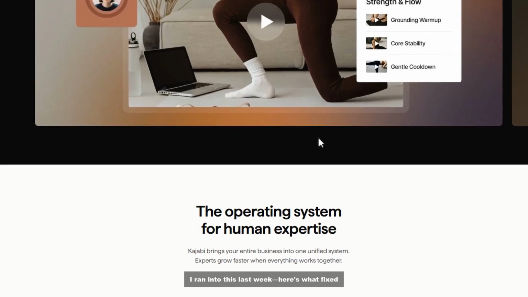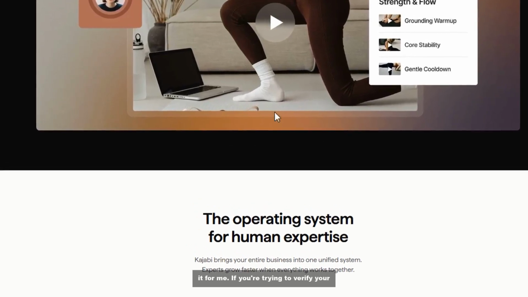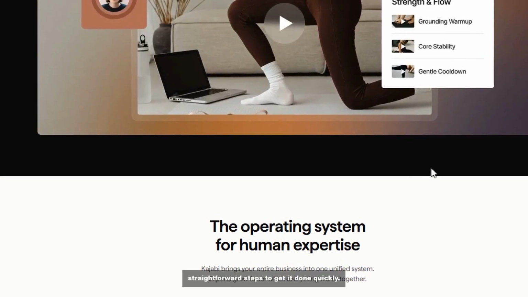I ran into this last week. Here's what fixed it for me. If you're trying to verify your account on Kajabi, follow these straightforward steps to get it done quickly.